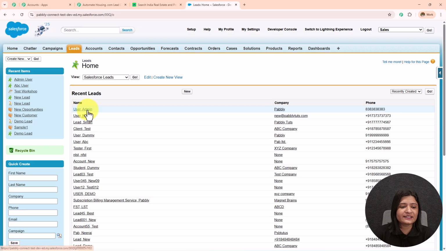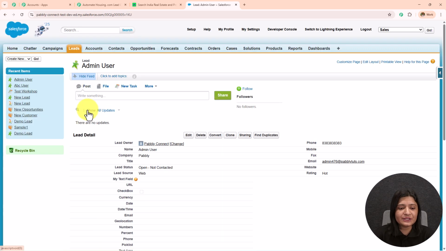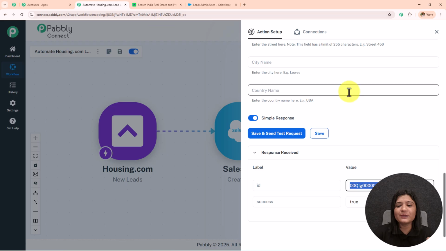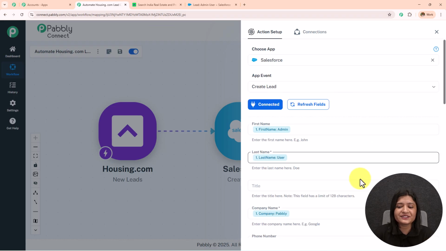And over here you can see that we have created this admin user. So the company name was Pabbly, the phone number was this, email address was admin476@pabblytudes.com. Lead status was open, not contacted, source was web. These are the same details which we have entered while creating this workflow or executing this workflow.